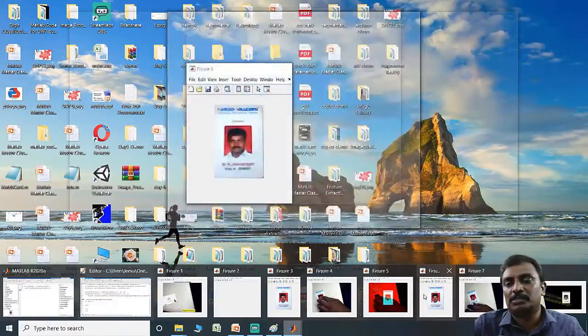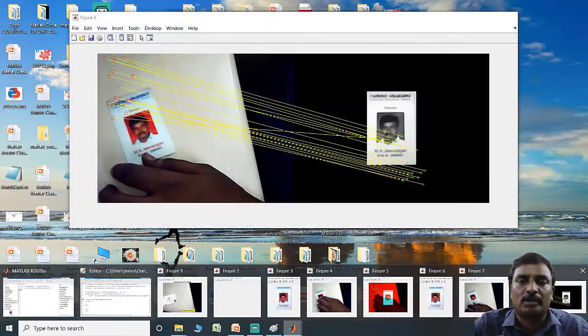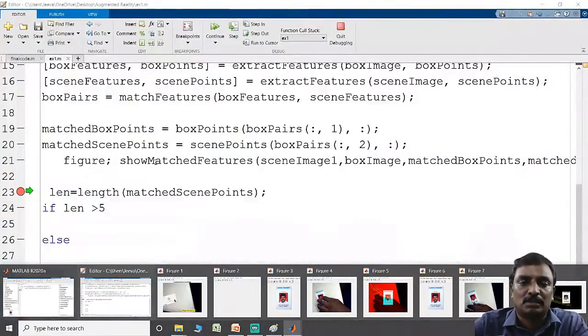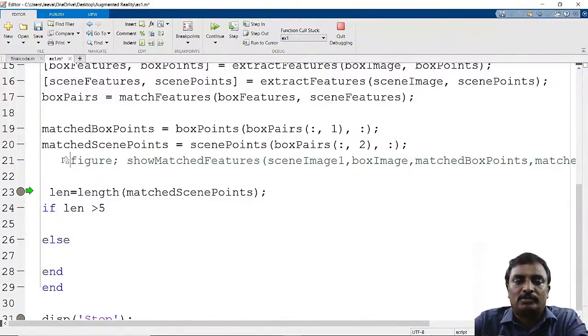This is the scene image, this is the target image, and these are the points which have been matched. I'm going to comment this line, this was just to show this output. I have used this one.